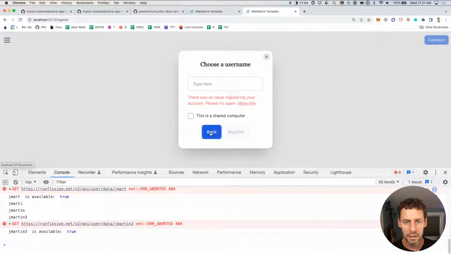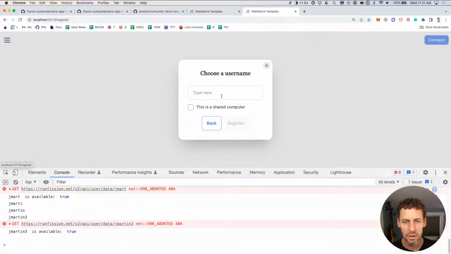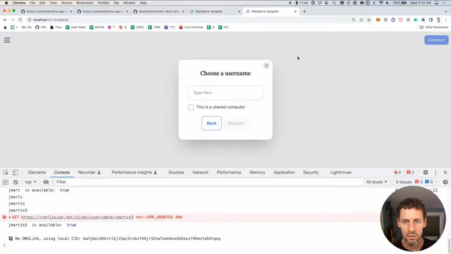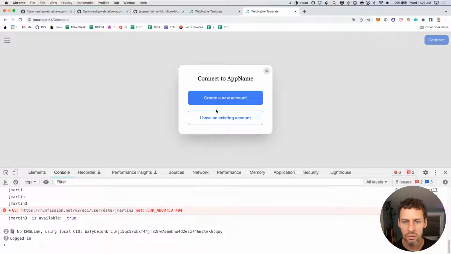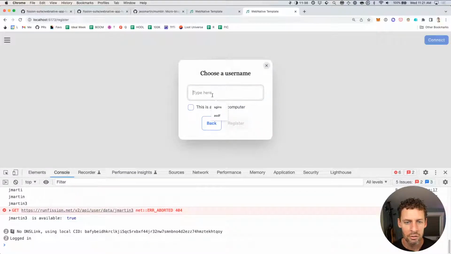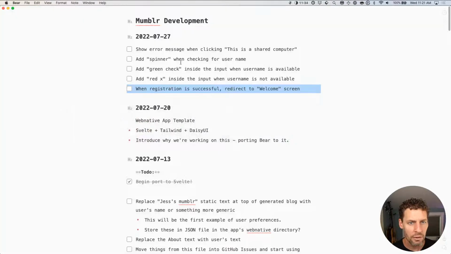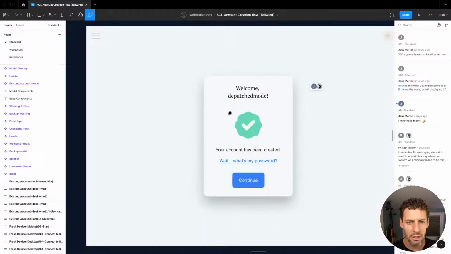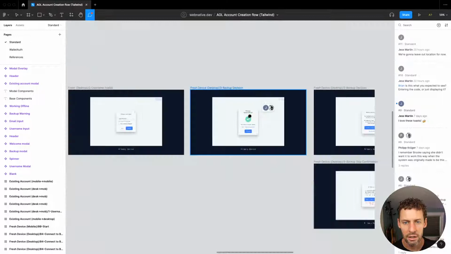Okay, so let me back up. If I go back here, create a new account. When I get to this screen, everything should be reset, which is good. We don't have the username typed in. The error messages are gone. That looks good. If I go back through it, cool. Just kind of thinking about how this all works. All right. So the first one we had on the list was show an error message when clicking this is a shared computer. Let's jump over to the Figma and see what that error message should look like.